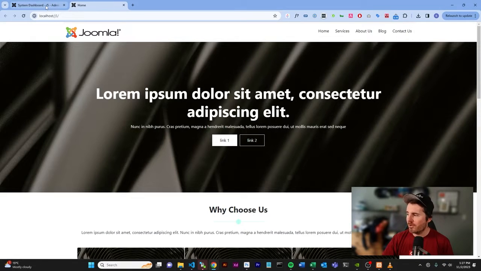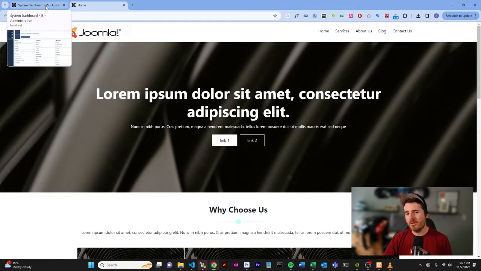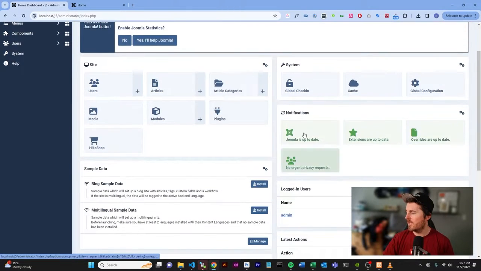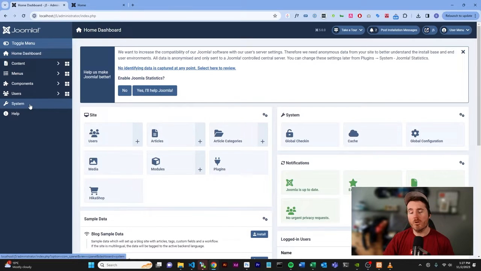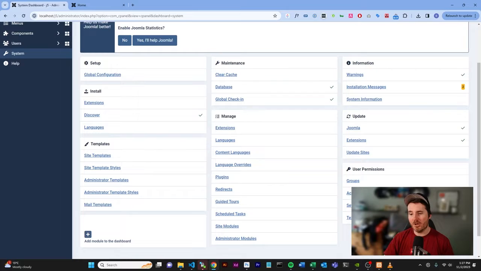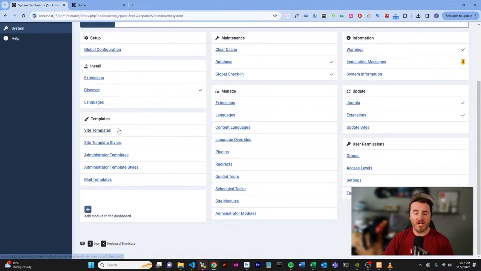All you're going to have to do is log into your admin dashboard. You can check some of my old videos to figure out how to do that. But if you click up here, we are now in the system dashboard. So this should be your default dashboard that you see when you log in. All you're going to want to do is click over on system, and then scroll down to where we have site templates.